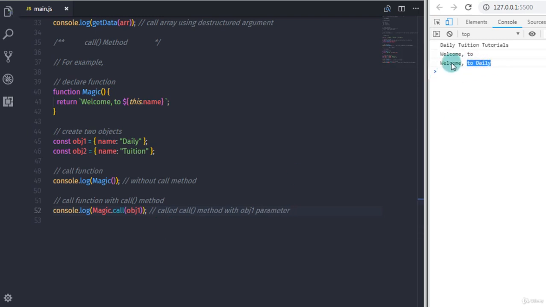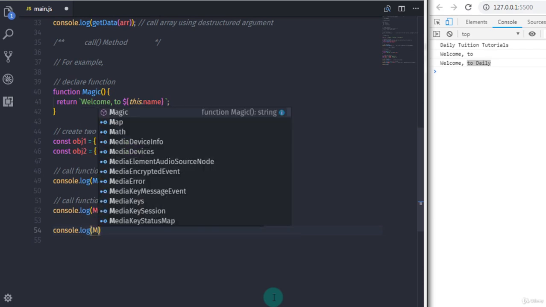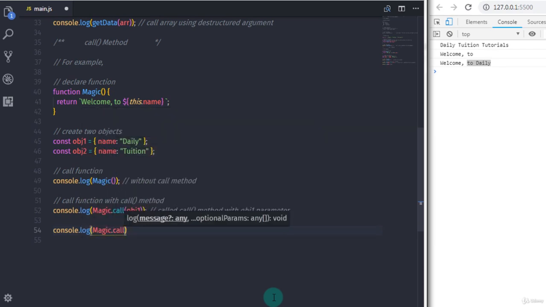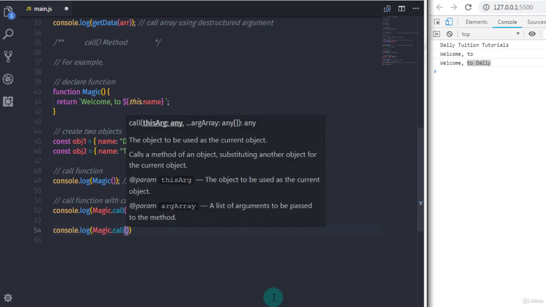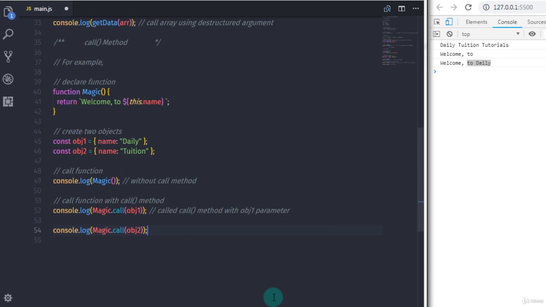So using this example, we wanted to show you how to access an object within the function only with the this keyword. Here you can see we call the magic method, and using the dot operator we call the call method and specify the object in the parameter. So now using the call method, the this keyword is bound to the call object. It means the this keyword refers to the object which is specified in the argument. So if you specify the second object in the call method parameter, then you will get welcome to tuition, right?